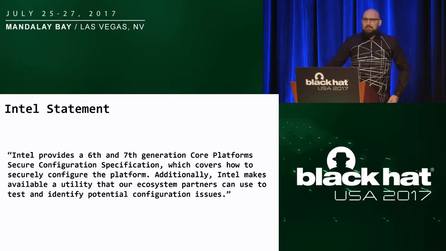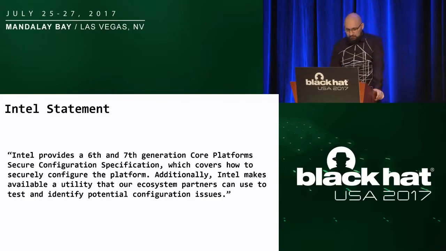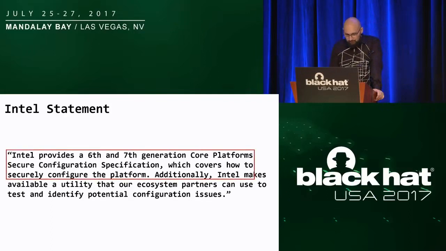And I want to say thanks to Intel PSIRT because they actually provided me a statement, and they say they provide manufacturers a specification on how IBVs should lock boot guard updates and make proper security for the platforms. So that's cool, but still not all of them follow this specification.